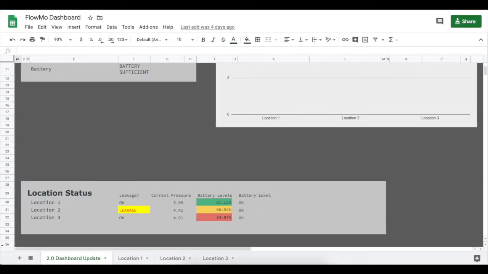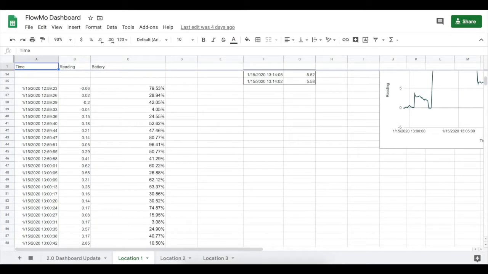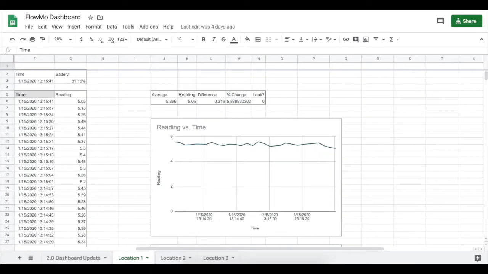If the operator wants to know high-level information for a specific location, they simply have to scroll down to a more detailed view. The incoming data is sorted based on location, and each FlowMo module has a sheet to itself. The log data is then filtered by a SQL type query within Google Sheets to form another table of the previous 30 readings in reverse chronological order. These 30 readings are used to calculate a moving average, which is then compared to the most recent reading.